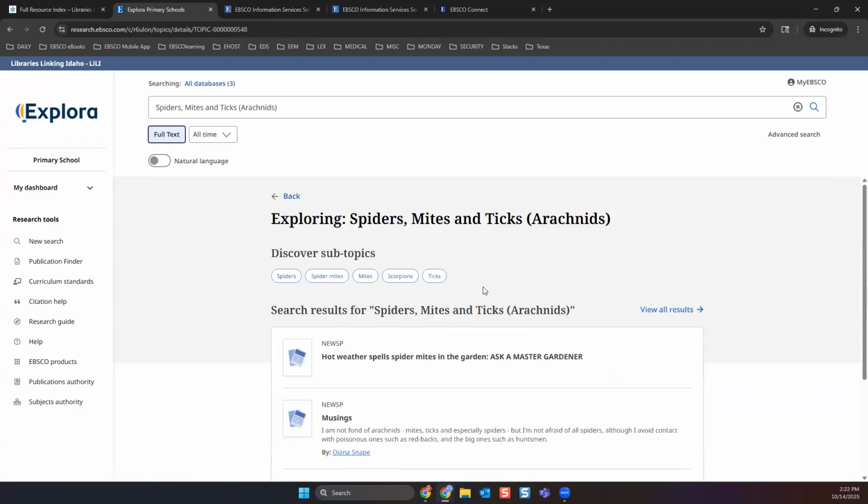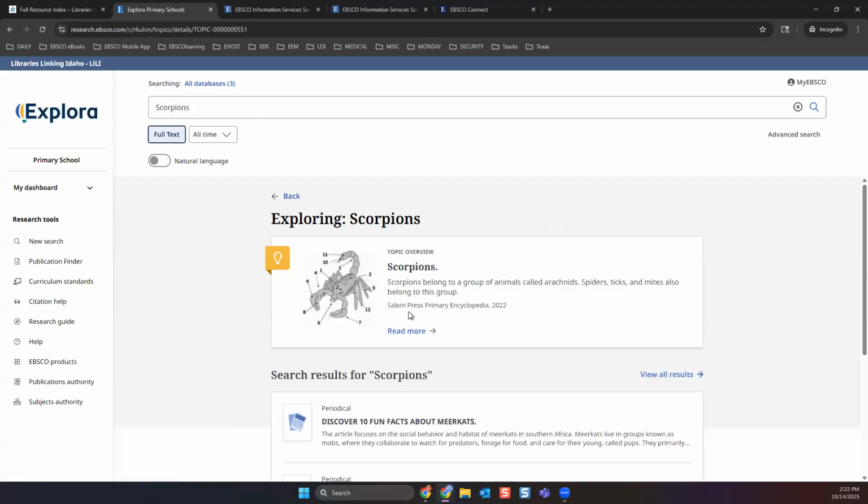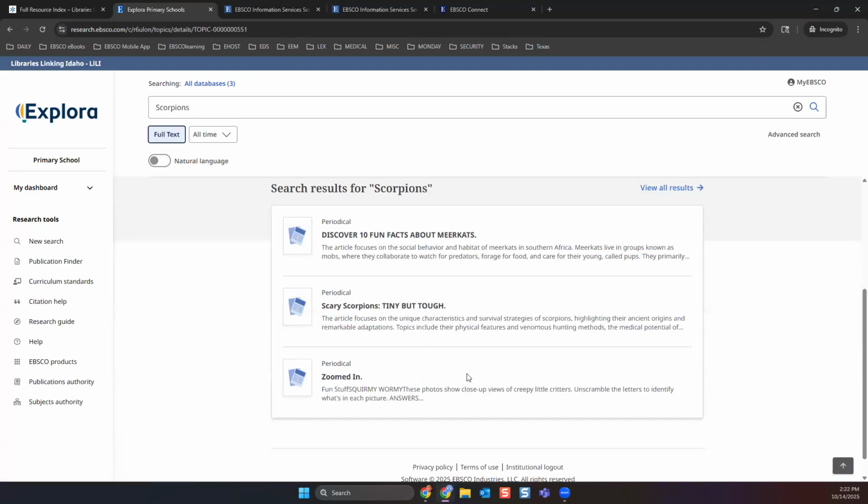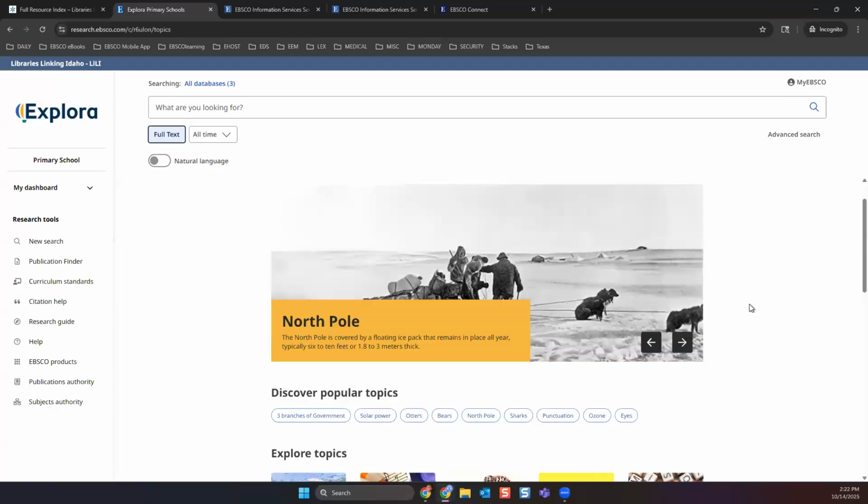And now we're taking a look at even more subtopics: spiders, spider mites, scorpions, and ticks. Let's take a look at scorpions. And now we are brought to search results, starting at the top with the topic overview on scorpions. So if I want to learn more about scorpions, read an encyclopedia entry, I can click the Learn More, Read More hyperlink, or I can view results. The first three will be presented with a link to view all results about scorpions. Okay, so that's another browsable way to conduct research.